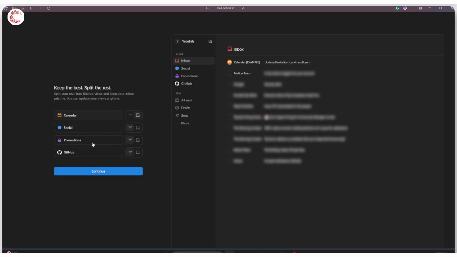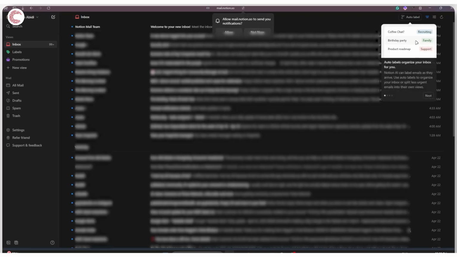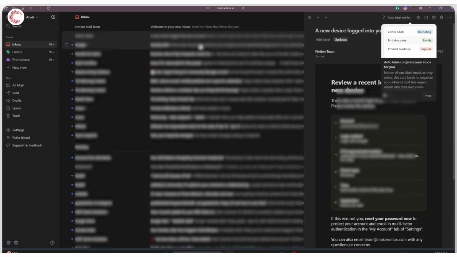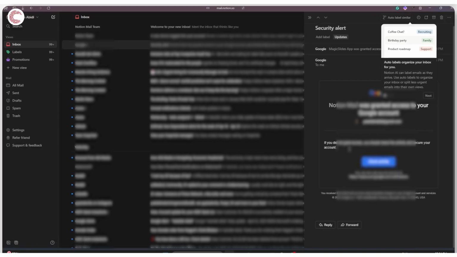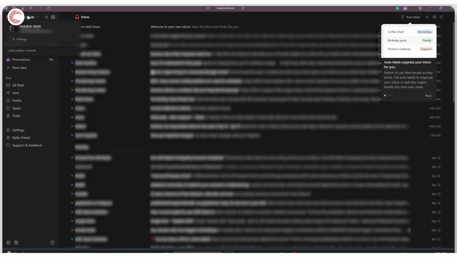So now this is going to take you through a basic setup. You choose what you want to split into filtered views and what you want to keep in inbox. So I want calendar to be in inbox, I want GitHub to be in inbox, and I want social to be in inbox. And then go ahead and click continue. We'll wait for a second for this to load up. And here we are. So now, as you can see, we have emails that show up on the Notion team. I have my Google emails, the email where I just granted Notion this view. And that is pretty much how you start using Notion Mail.